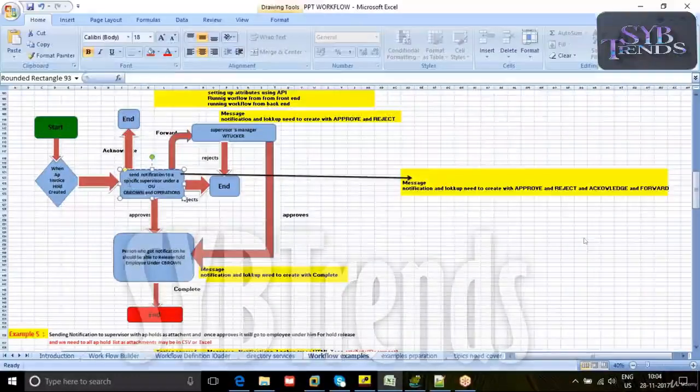You are sending the notification to these two persons, right? So I will be using the role, supervisor role type of attribute, in which I'll place these two users as a role. So I'll go for global application role. So for this notification, I need to create a message, then notification, and lookup need to be created with approve, reject, acknowledge, and forward, because we are having approve, reject, forward, acknowledge. These are the four transitions. So these things we have to complete.